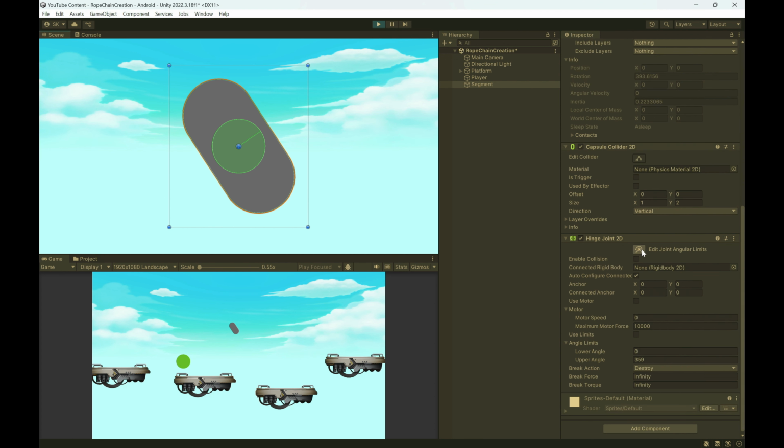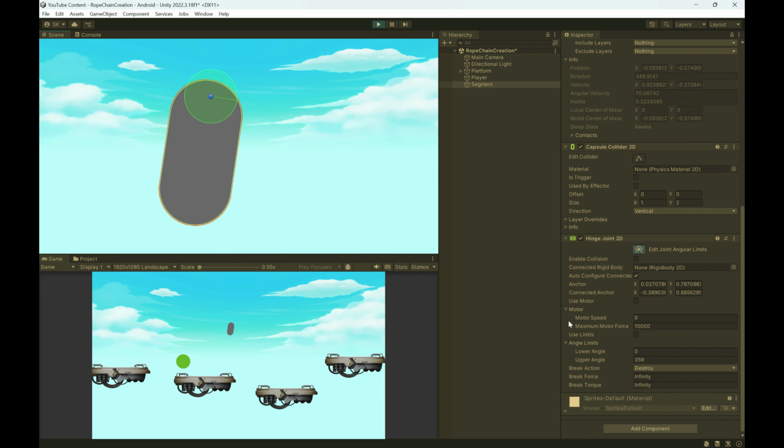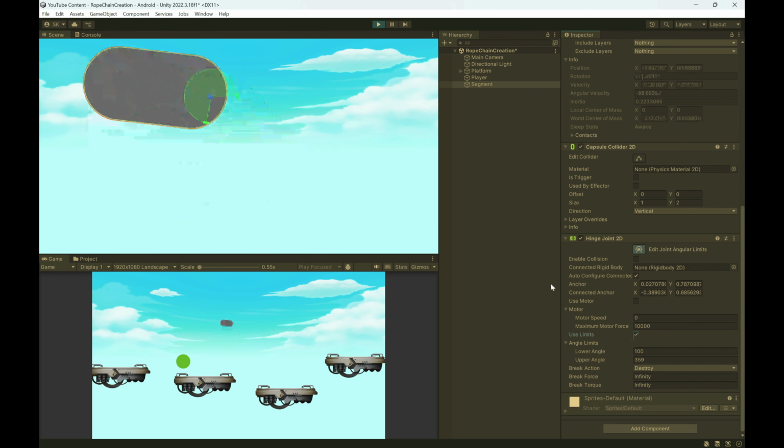However, as soon as I adjust the anchor's value and move it away from the center, the segment begins to swing. Limits. These are used to restrict the rotation range, preventing the chain links from spinning uncontrollably and ensuring the chain behaves realistically. We will play with these properties of the hinge joint, which are the ones mainly used for tweaking chains, later on in this video.